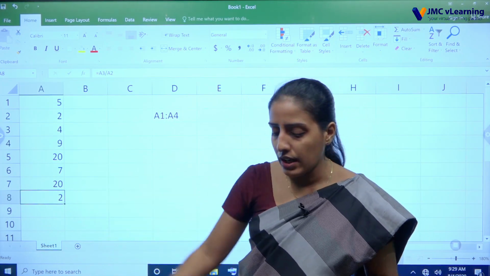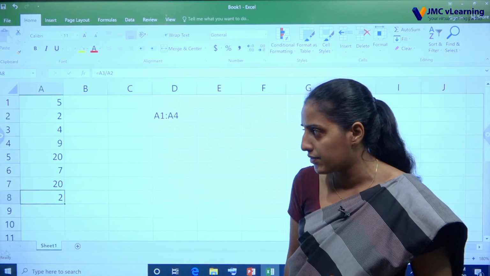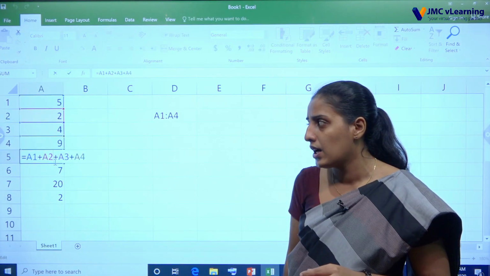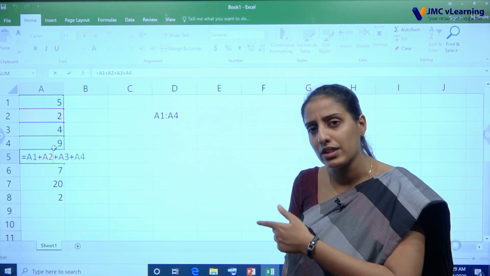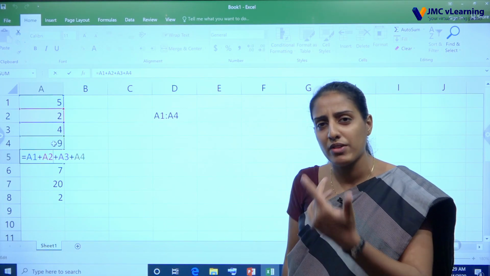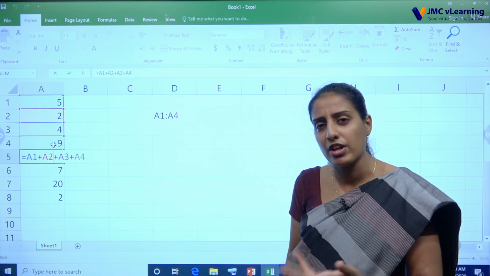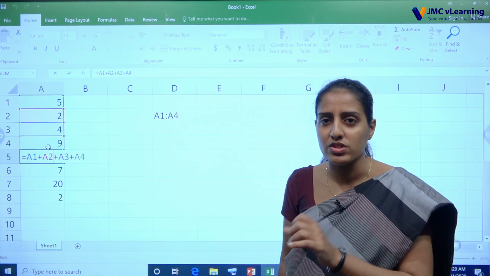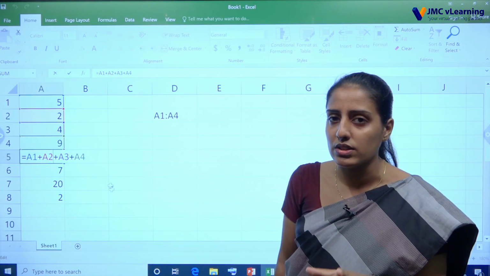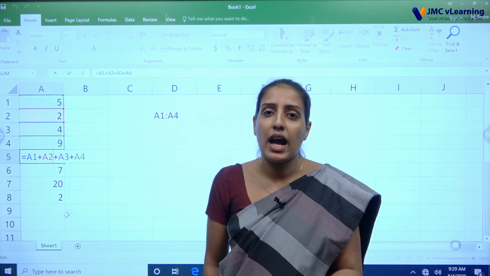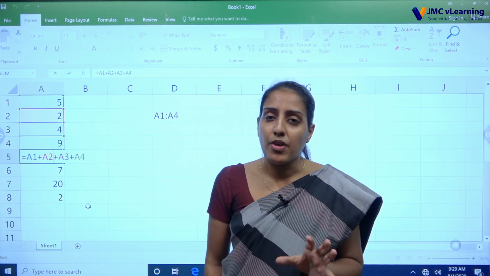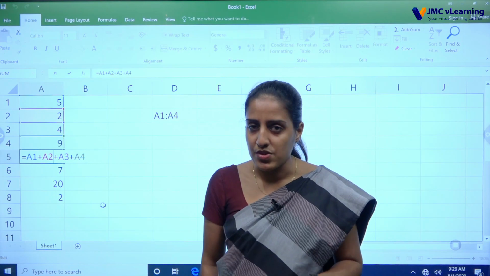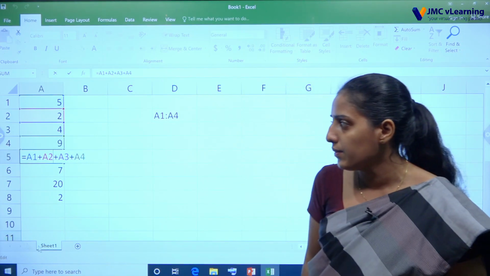Now you can see here, it is the easiest. If I am taking an example here, to get the total I have to type the cell names one by one. Instead of typing the cells one by one, you just have to use the function name called sum. So, let us start to do that practically.